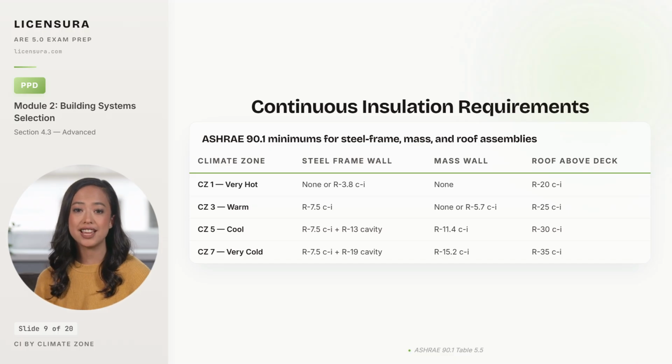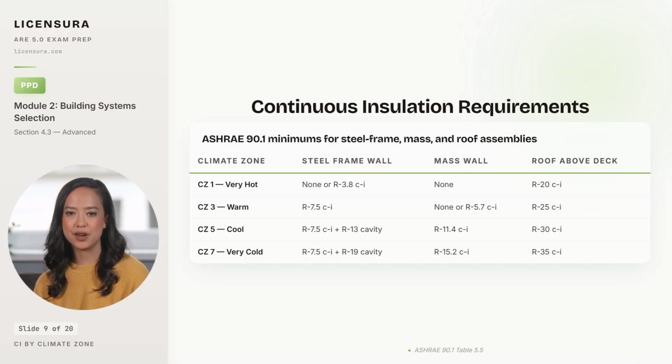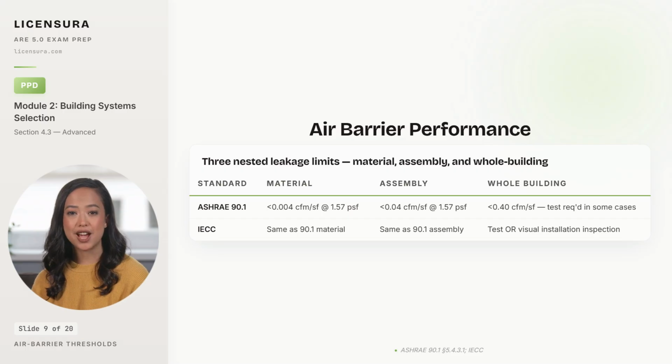Specify the wrong thickness in any zone, and the building fails the prescriptive path. You'll end up justifying the performance path through energy modeling that costs the project both schedule and budget. Air barrier performance is verified at 3 nested levels: material, assembly, and whole building. And the architect's specification has to satisfy all 3.